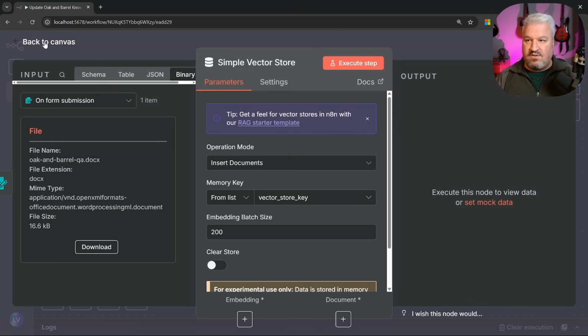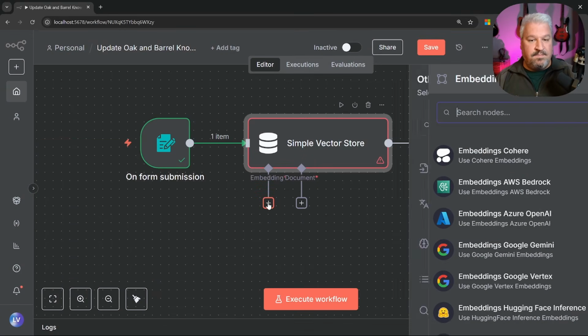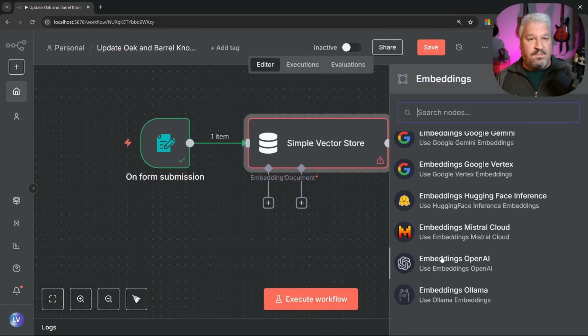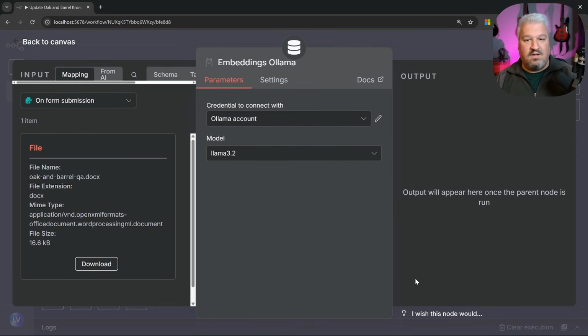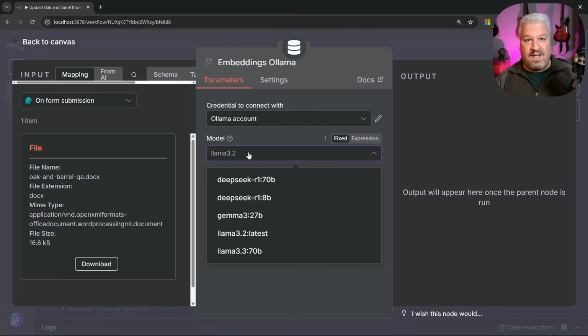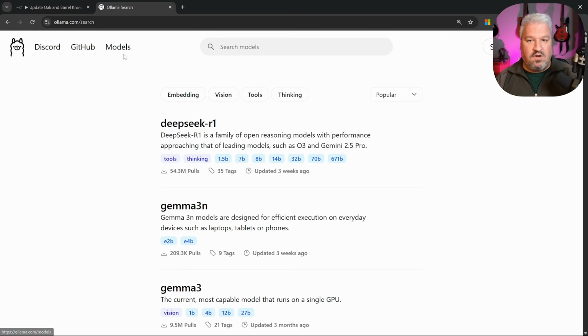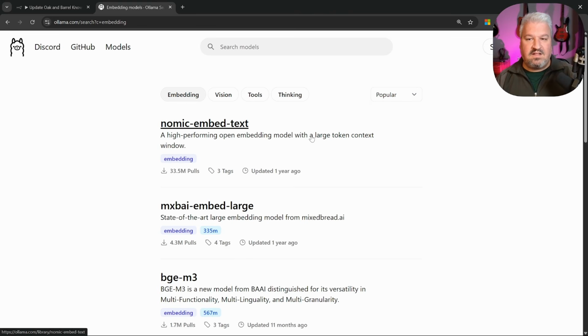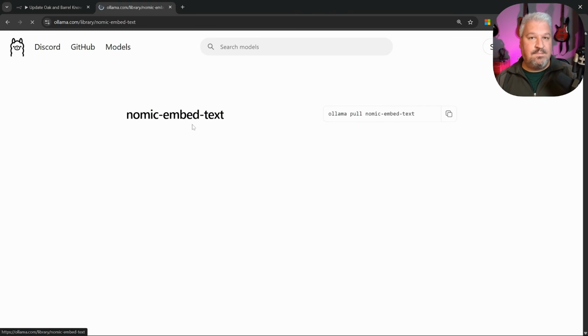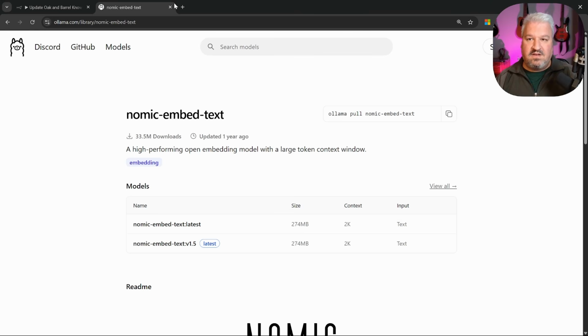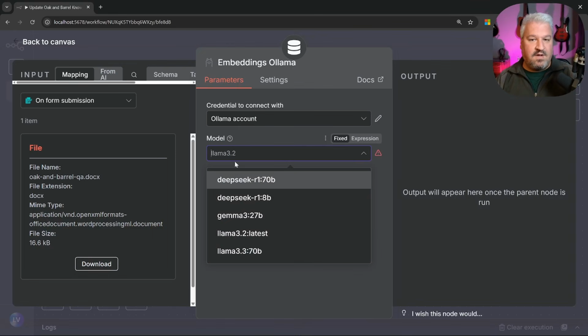Right, let's go back to the canvas, and under embeddings, I'm going to add embeddings OpenAI, but if you are using Ollama, then I do want to give you one piece of advice. You will need to download an embedding model. So back in Ollama, you can simply search for embedding models, and in fact, I just recommend using this Nomic embed model, so go ahead and download it, and then select it from this list.